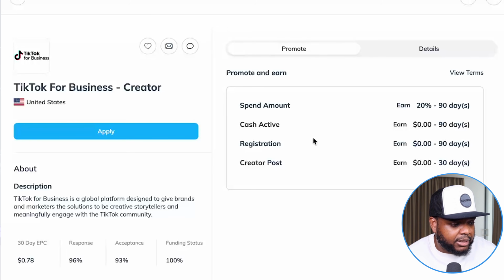Now, I'm not going to bore you with the process as to what goes into signing up for an affiliate program. All you need to do is just click on apply. It's going to take you through a couple different questions. You can also get all the information as to how much you're going to potentially earn depending on who uses your link and exactly what they do.